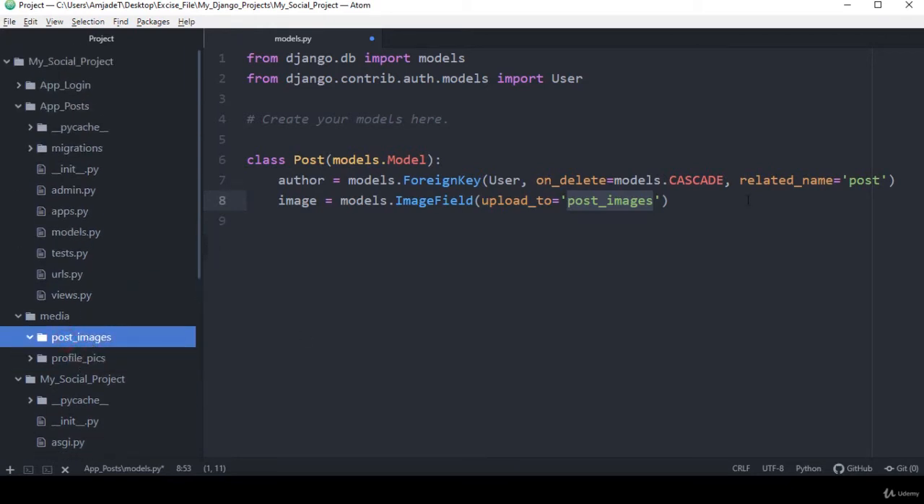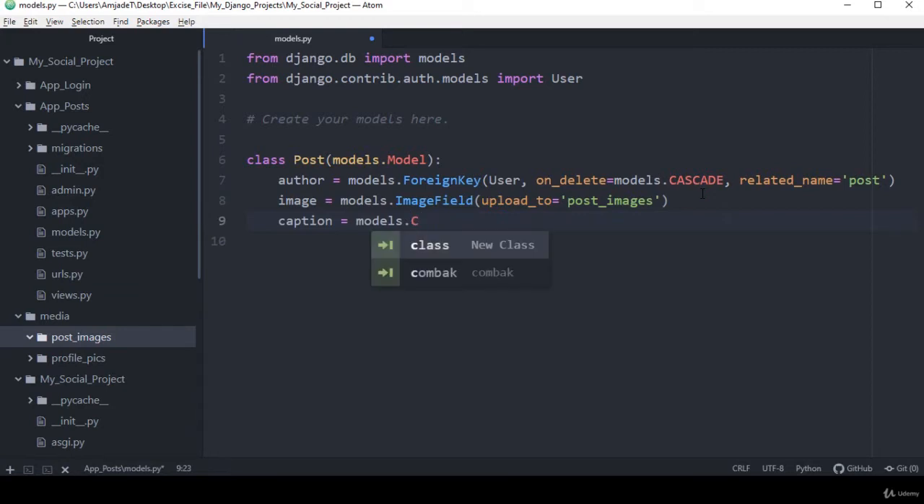And after that I take another field for the image caption. I name it caption. So that's all our fields. Right now I take another field as caption, and with this model it will be a CharField.